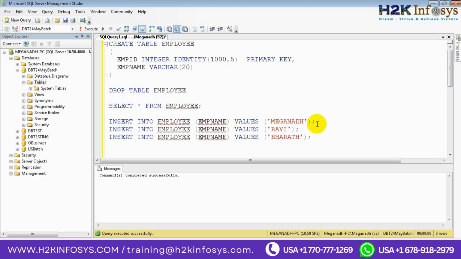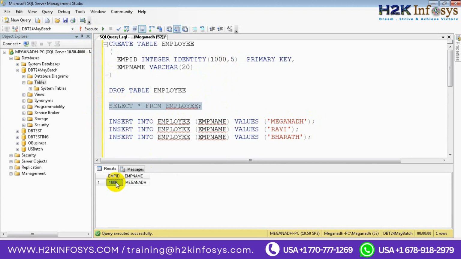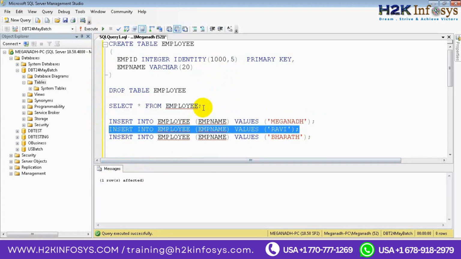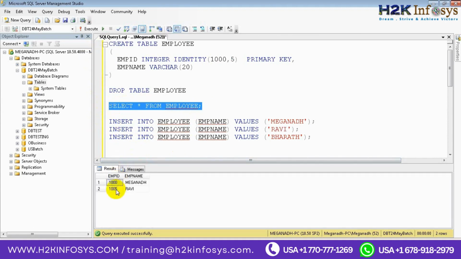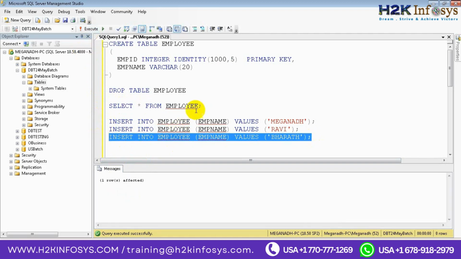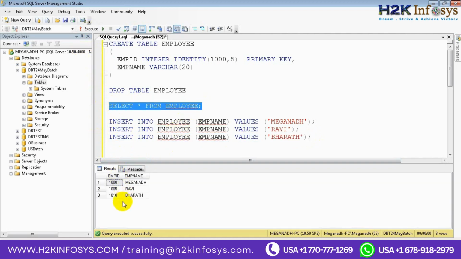So now let's try to insert Meghnath. Now if I do a select star from employee, I will see 1000 here. Okay. Now when I try to add Ravi and do a select star from employee, I will see 1005 here. When I execute Bharat here, I will see 1010. So if you have an identity column, for the first record this will be the value. From the next record onwards, it will add whatever value you are mentioning here.